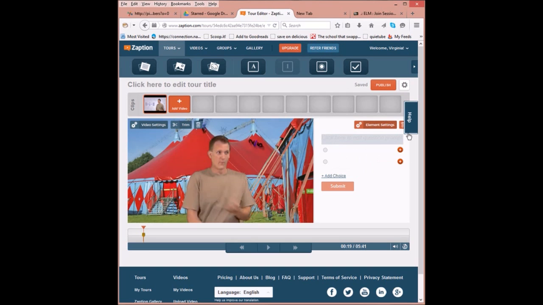And then I type my question. This is my question, and then I'm going to put my answers. Answer 1, answer 2, and if I keep going, just pressing my tab key, it's going to give me the ability to add more answers.